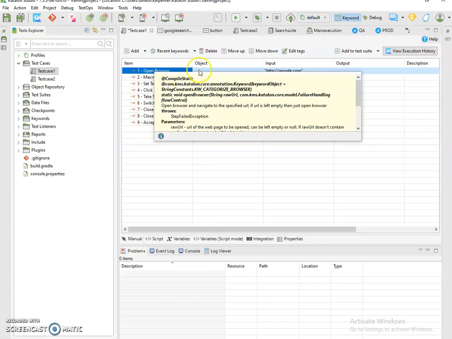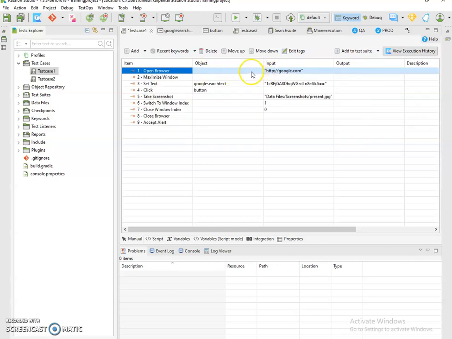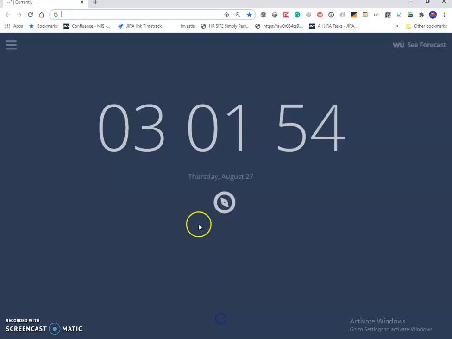So this open browser is there, but these are some fields, or some columns, which you have to fill when you add any command. The item column is mainly used for the commands which we insert, like different basic commands. Object is the object repository or locators. You know that we can recognize any element on the page by using the locator.